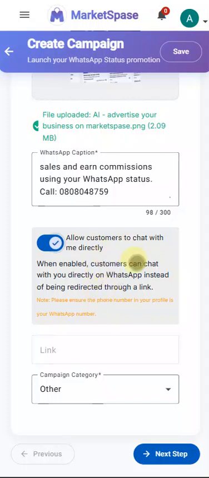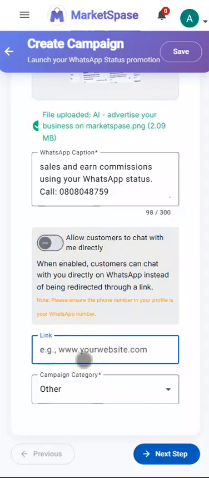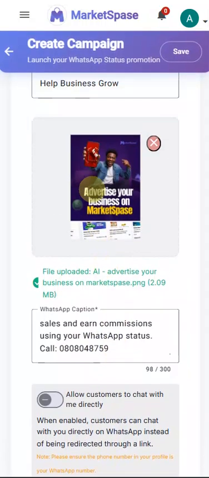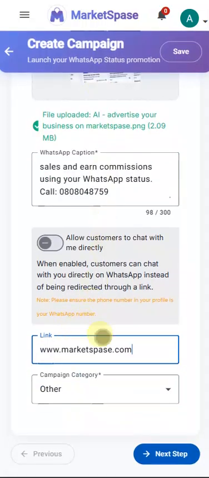But if that's not what you want, you don't want them to chat you directly, maybe you have a website or you have somewhere you want them to be directed to, you have to leave this off, and then you enter that, www.marketspace.com, for instance. But for this purpose, we are going to leave this open like this.